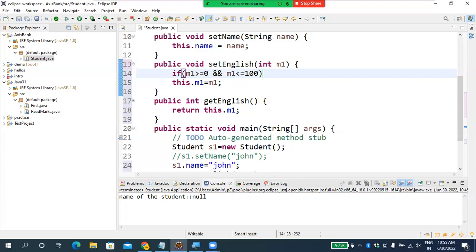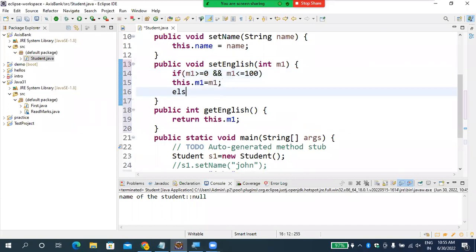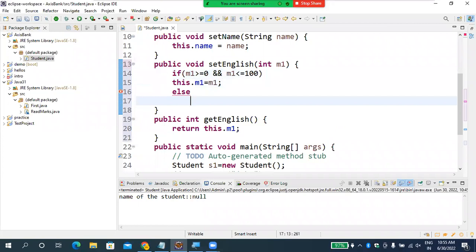Now, is it in this range for me? Is it in the range of 0 and 100? Yes, it is. Then you assign the mark. Otherwise, you are not following the rule there. What is my rule? Mark should be between 0 and 100. I'm checking that rule. If that rule is satisfied, I'm assigning the marks. Otherwise, I don't want to assign the marks.